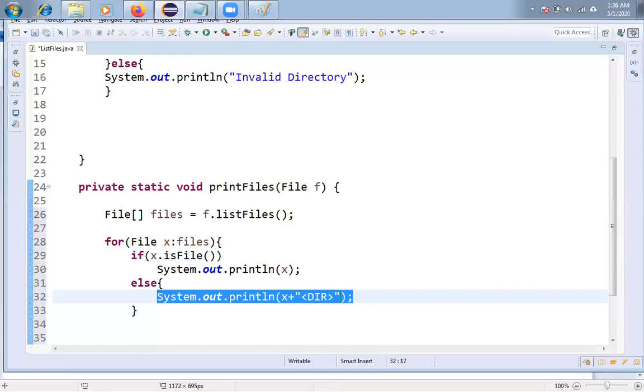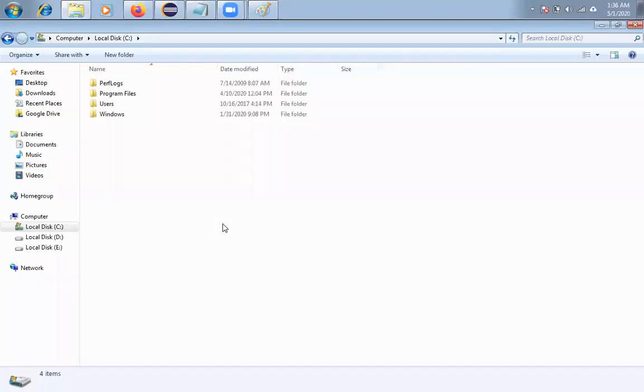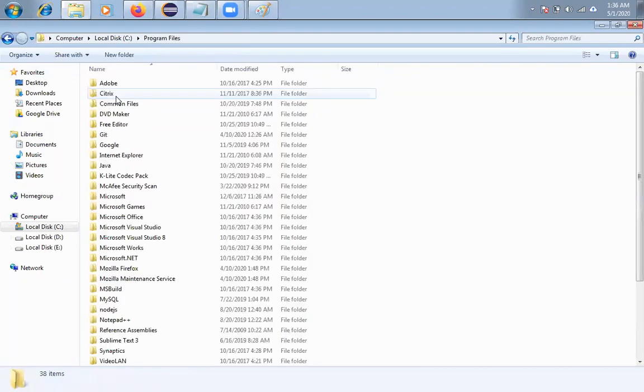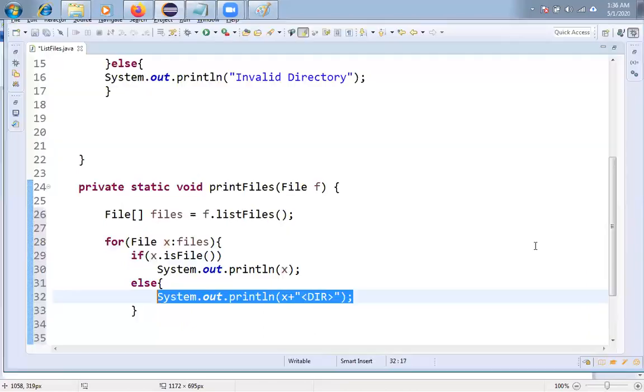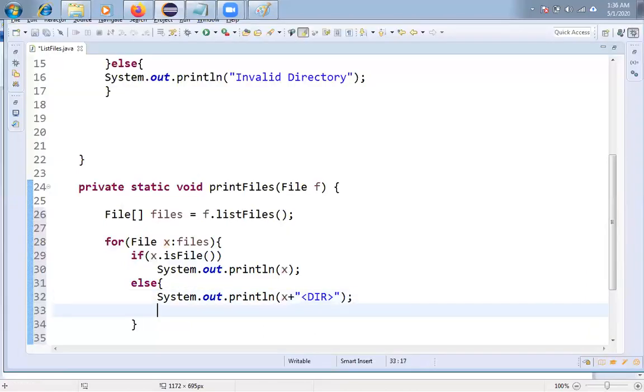Once the folder name is displayed, what do I need to do? Assume that I have already displayed Program Files. Again, I have to go into Program Files and display all the folders and the file names as well. Am I correct or not? In this case, I simply call the same method once again. This is called recursion. So which one do you have to pass here? x you have to pass. Okay, that's it, friends. My job is done.